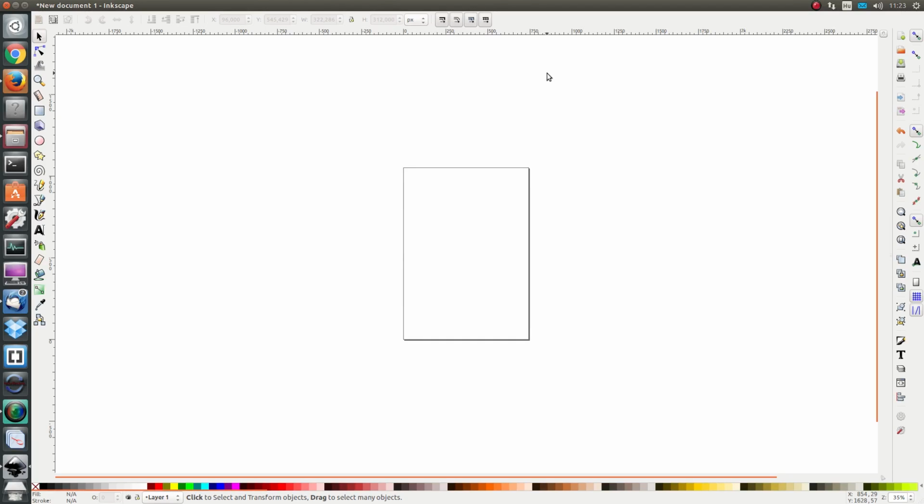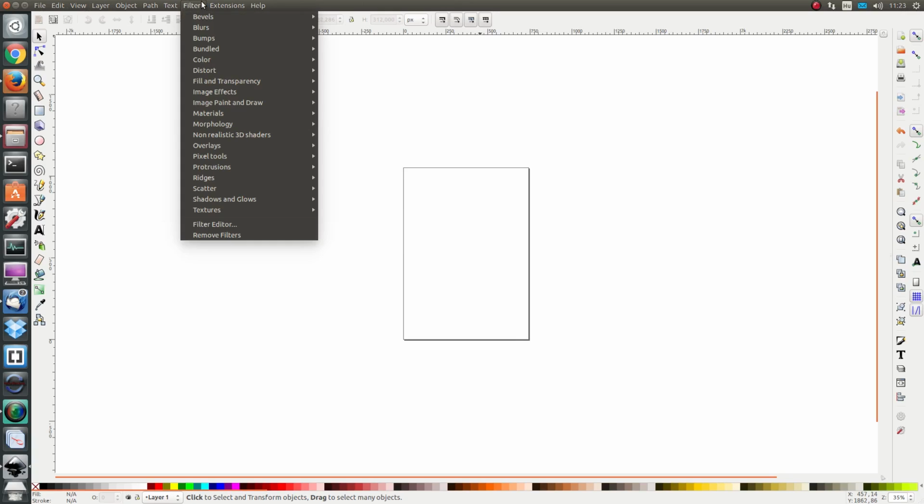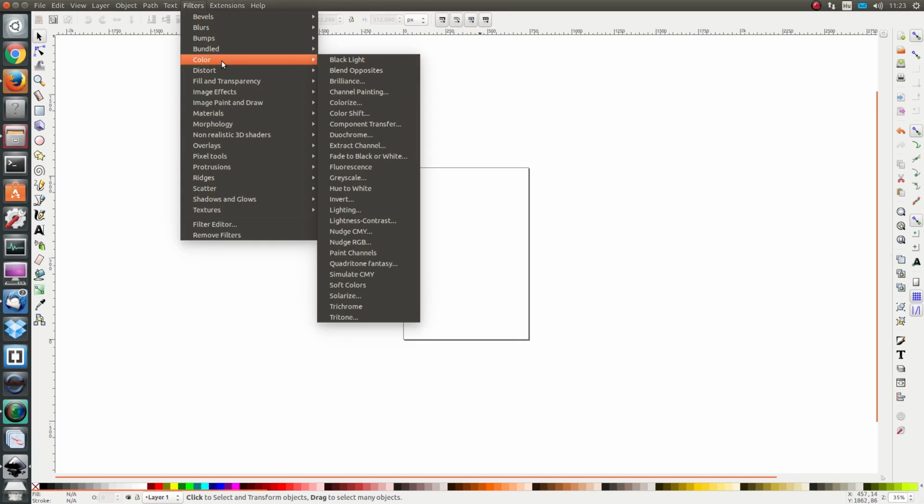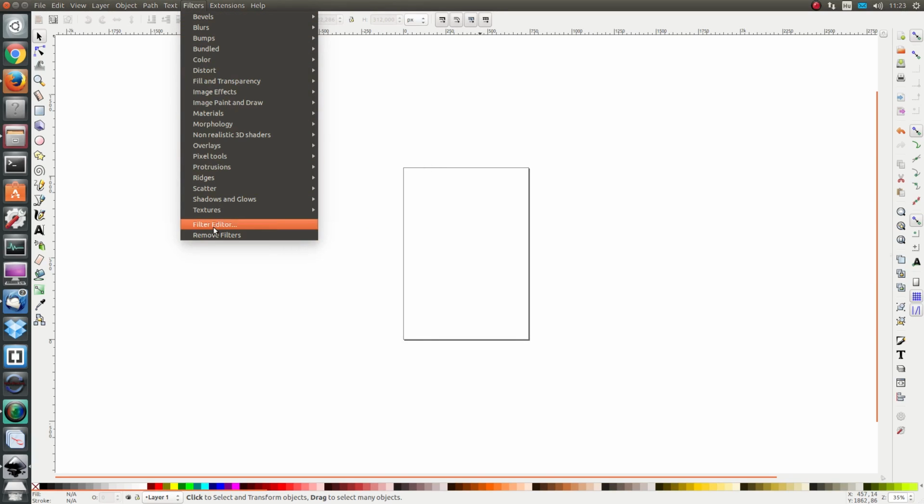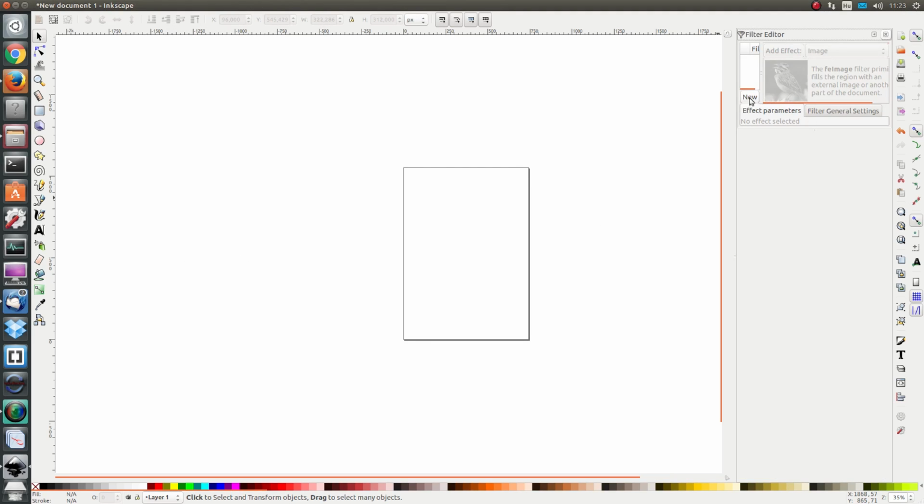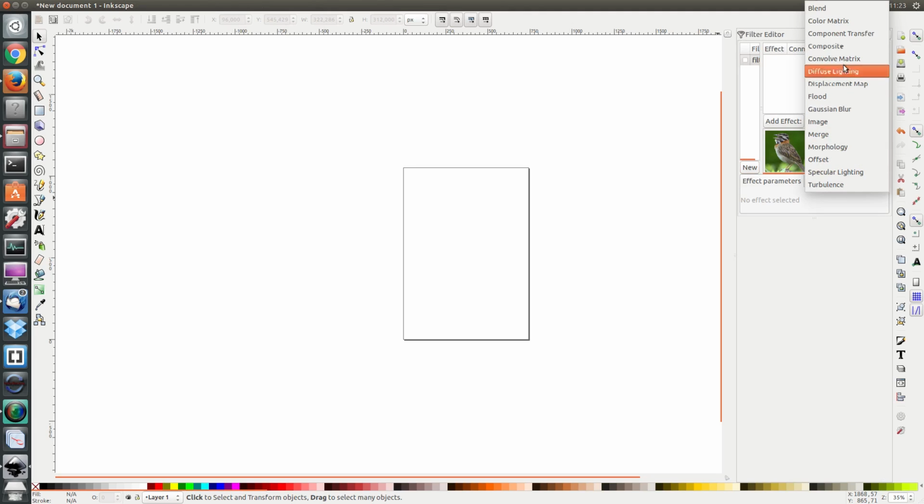In the previous lessons we've learned about the various preset filters, and we've also learned about the basics of the filter editor. We also know that filters consist of a combination of filter effects.